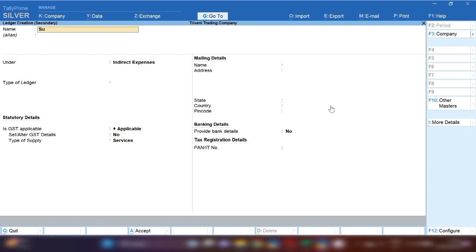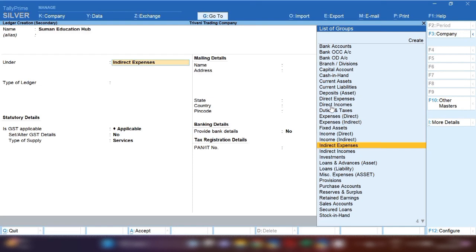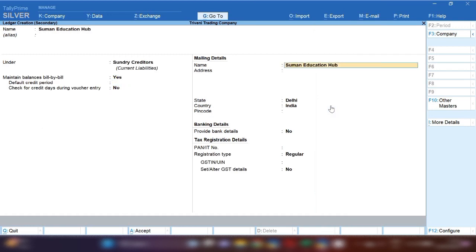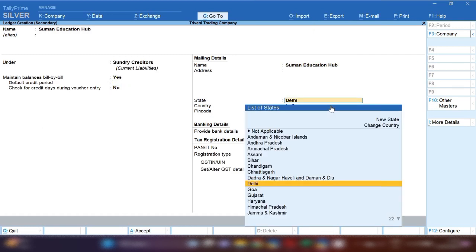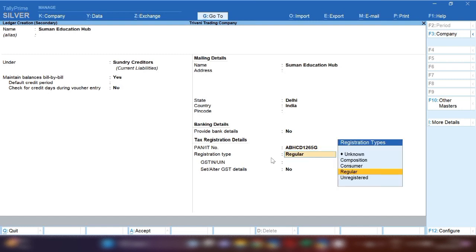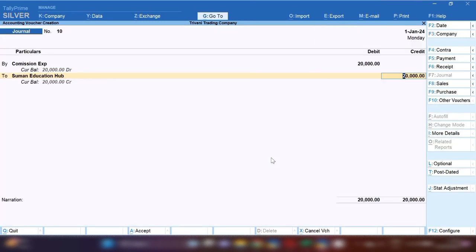By pressing Ctrl C, again we have to create the person ledger to whom you are going to pay commission. So I have created Suman Education Hub ledger under sundry creditors. Maintain balances bill by bill, yes, and you have to fill the address of the party, state, and the important thing is you have to fill your PAN number of the person whom you are going to pay commission. Otherwise, 20% TDS will be deducted if PAN card is not available. Select unregistered and 20,000 will be credited.